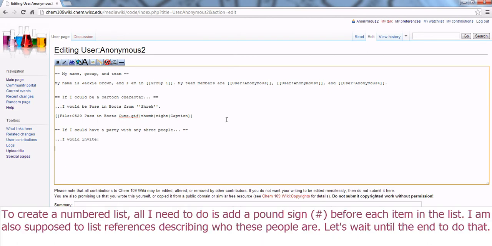To create a numbered list, all I need to do is add a £ sign before each item in the list. I'm also supposed to list references describing who these people are, but let's wait until the end to do that. All you need is a single £ sign, and the numbers will be automatically generated within the same list.